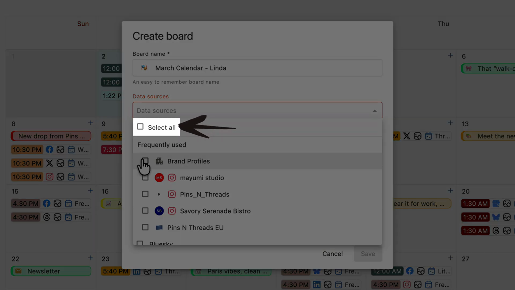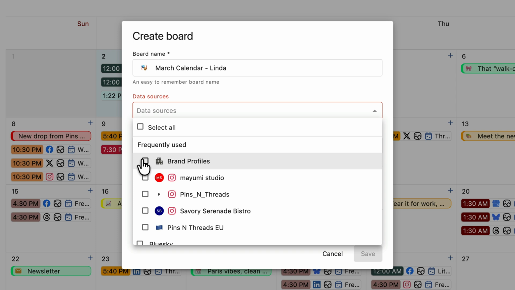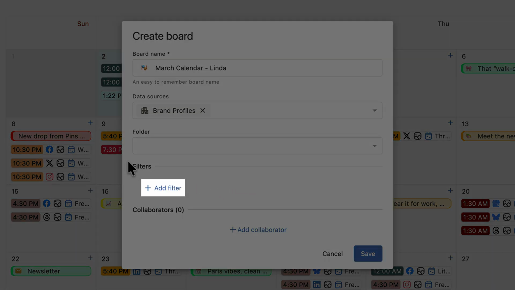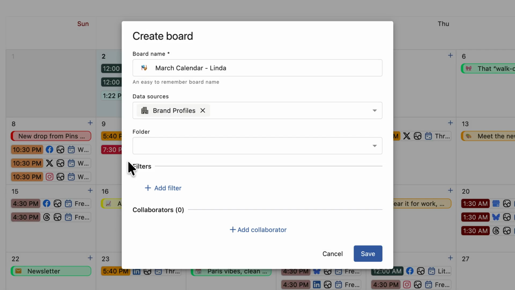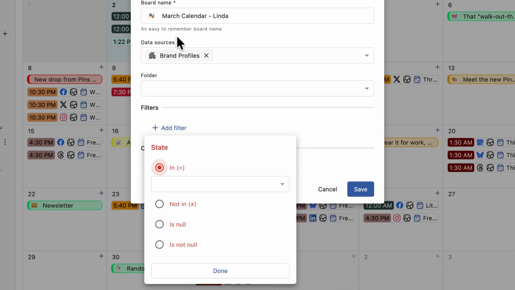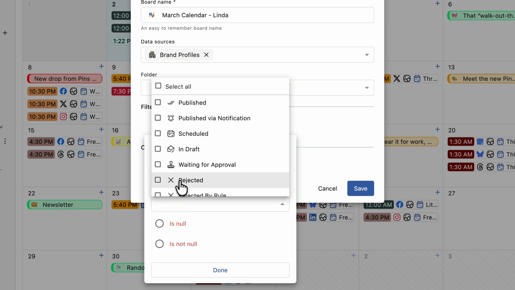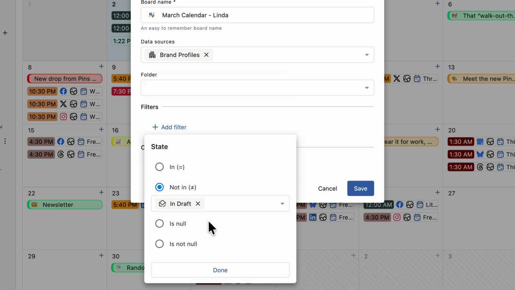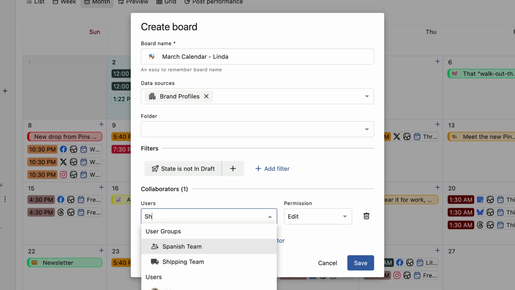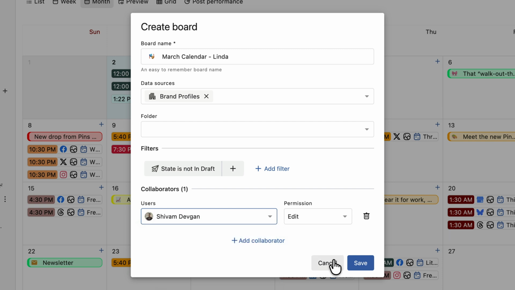You can click Select All to include content from all their profiles, or if you're creating separate links for different sets of profiles, just pick the ones you need. Now, the filters here are important. If you want your client to only see content that's waiting for their approval, not your drafts, click Add Filters, choose the State filter, and select Not Drafts. If you want your team members to see and work on this board with you, add them as collaborators, then click Save.